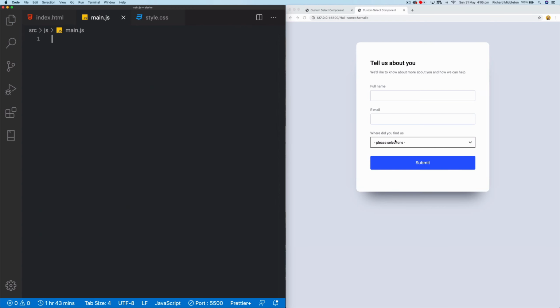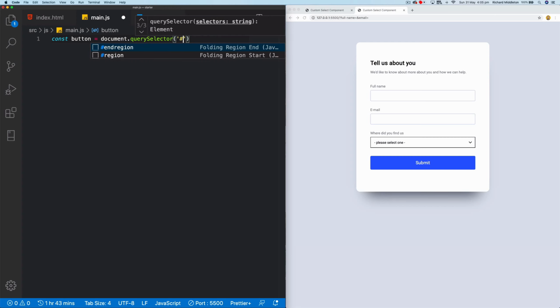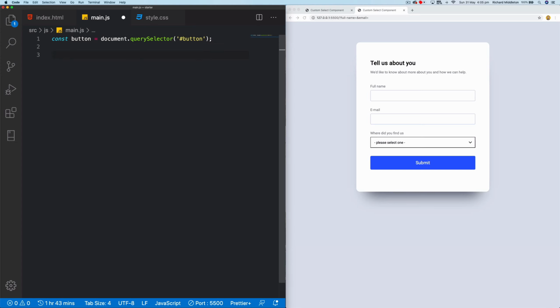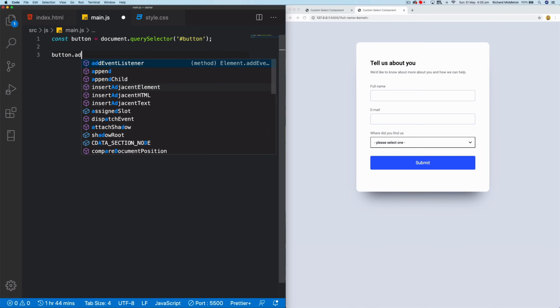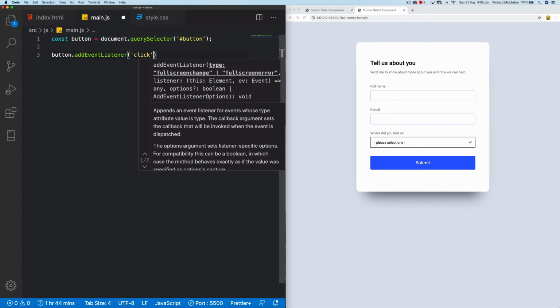So what we're going to do is we want to say when we click the button, do something. So let's grab the button from the page. So const button equals document.querySelector. And we want to grab that with a hash, and I think it was called button. And what we want to then say is when a button dot, we're going to add an event listener. So we want to say when the button is clicked, run this function.